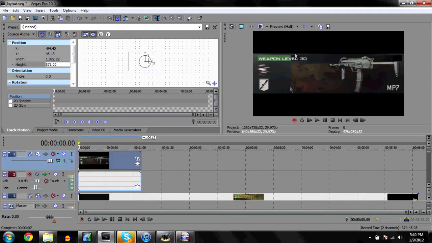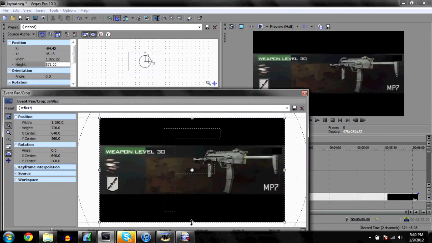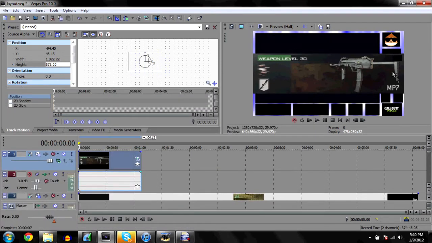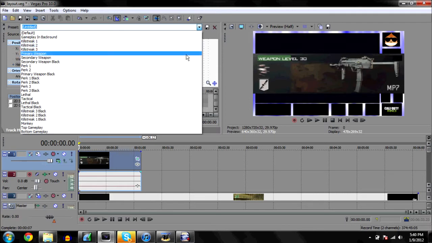But now we got this in here, so now you can kind of see it's taking up a lot of space on the screen. It's covering everything. So let's just crop this again for the second time, just like this. And now we just have the gun. And now you can see it's still not at spot. Well, that's because you have to put it in the primary weapon spot. So click on track motion, go over here again, and primary weapon.